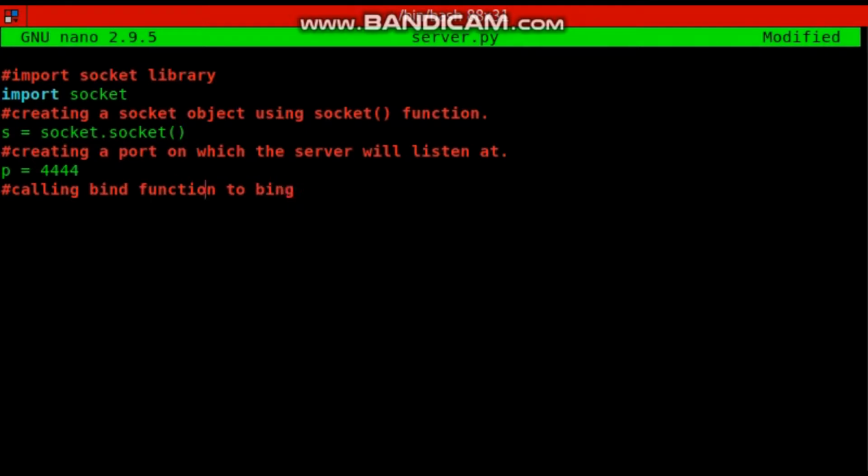A server has a bind method which binds it to a specific IP and port so that it can listen to incoming requests on that IP and port.